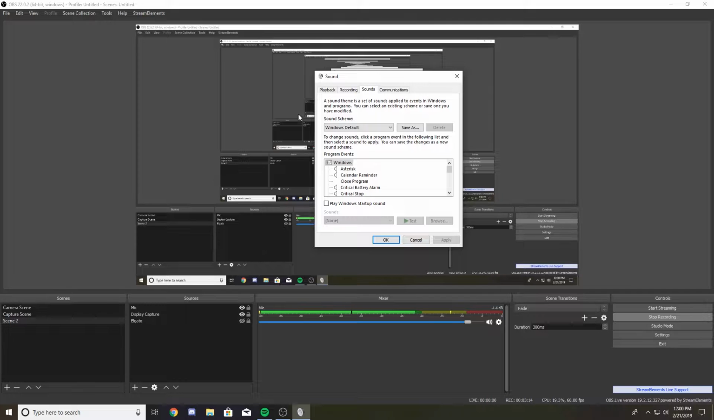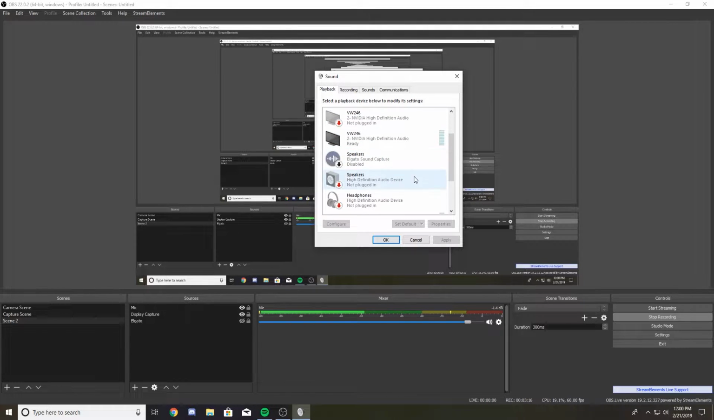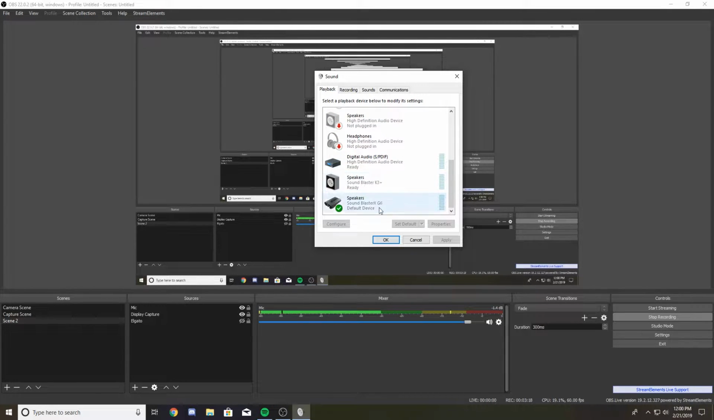Now we are over to the streaming PC. As you can see, speakers are SoundBlaster XG6. I'm going to open up the sounds and show you guys what I have routing through here. So this little guy pops up yet again. We're going to go to playback, and as you can see, SoundBlaster XG6 is my sound device. That's what we're using to route all of the audio.